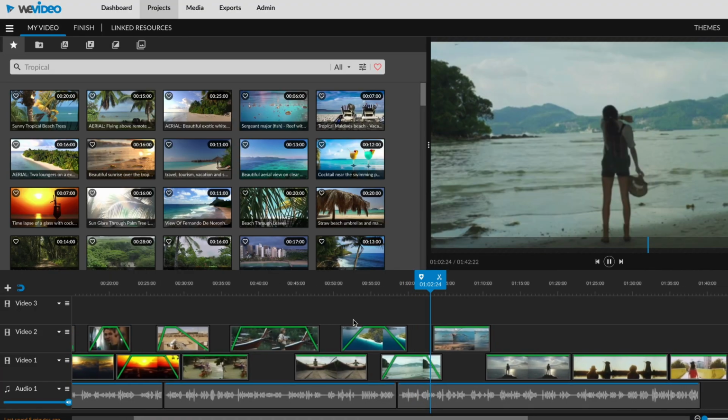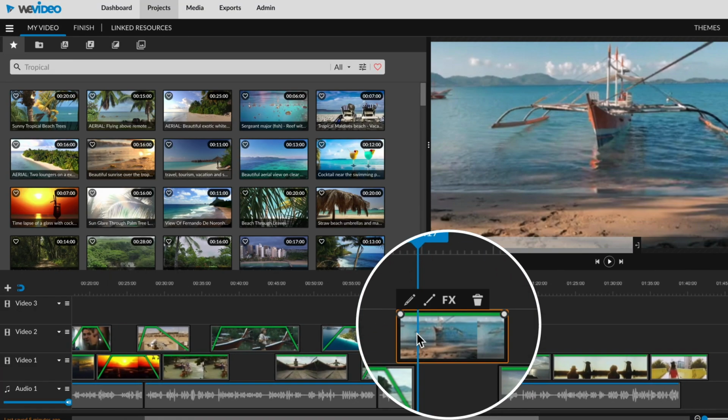You can also double-click on the clip itself to add an opacity keyframe and drag it up or down to adjust the fade to your liking. To remove a keyframe, just double-click on it.